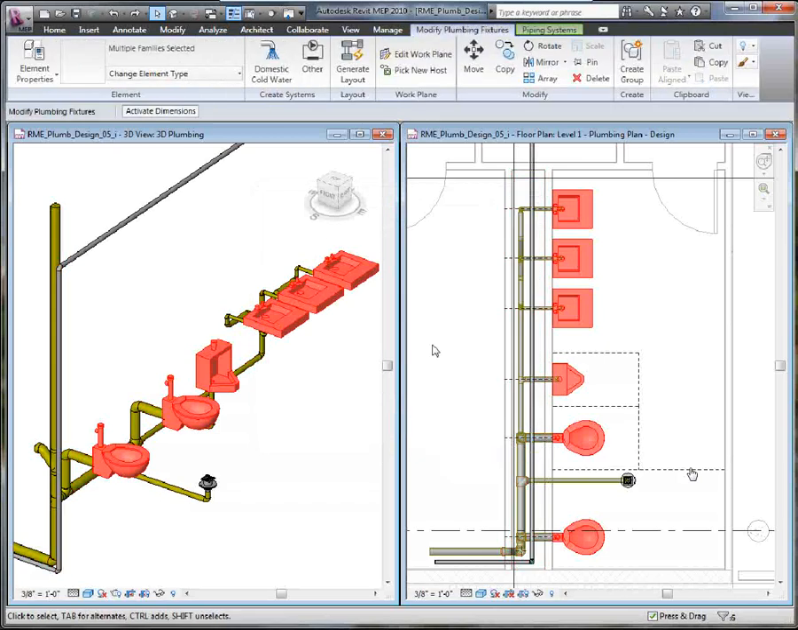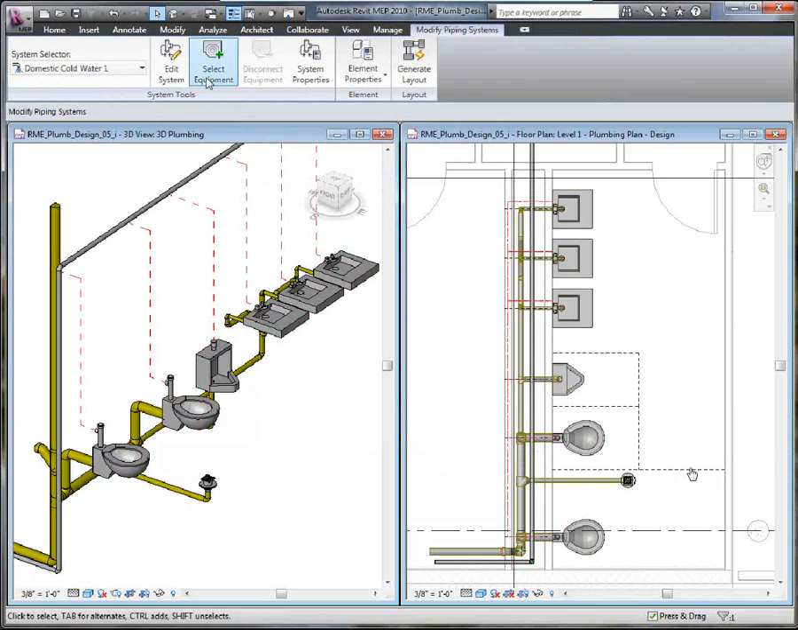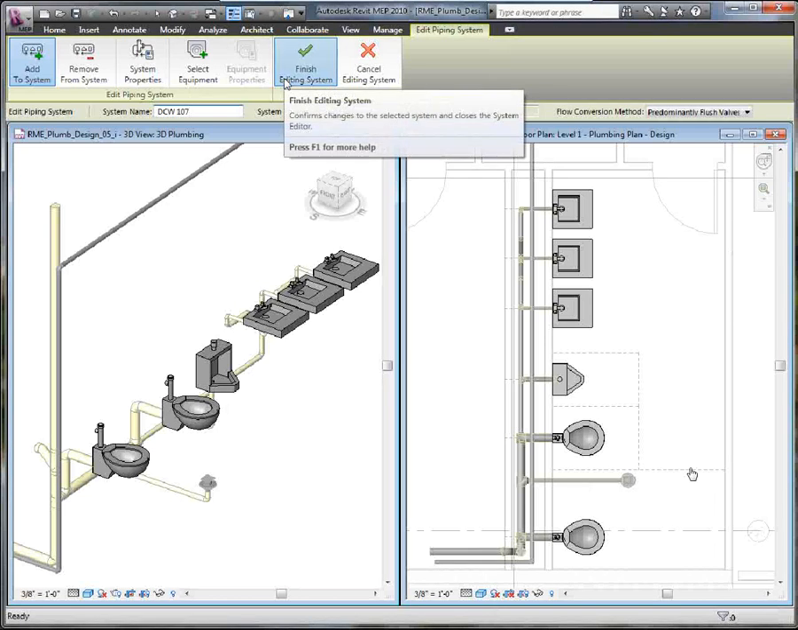So now that we have just those, the options available are going to be to create a domestic cold water. Click on that, and then we're going to edit system once again and give it a proper name. Domestic cold water 107, and hit finish.